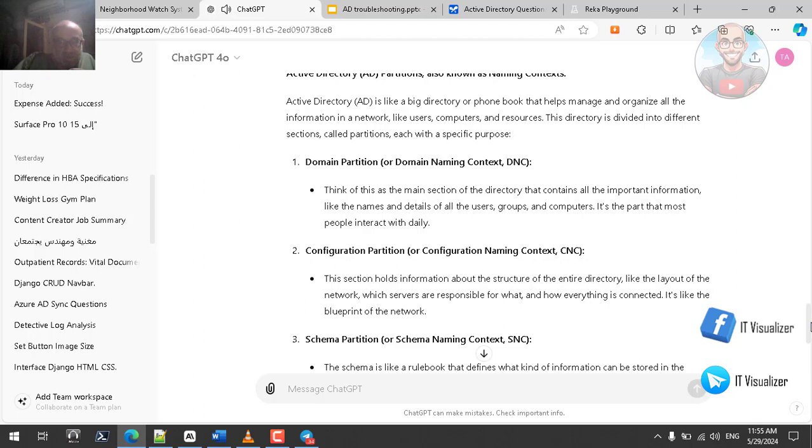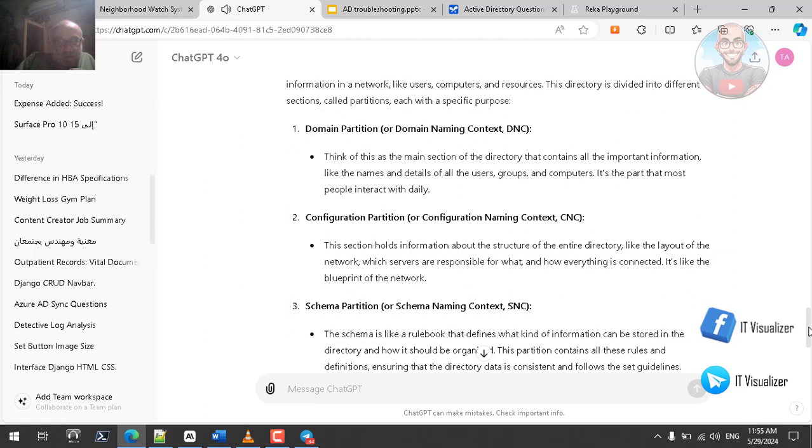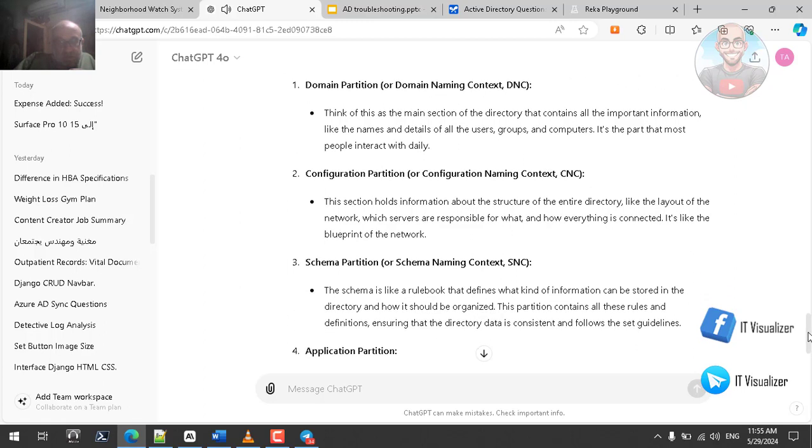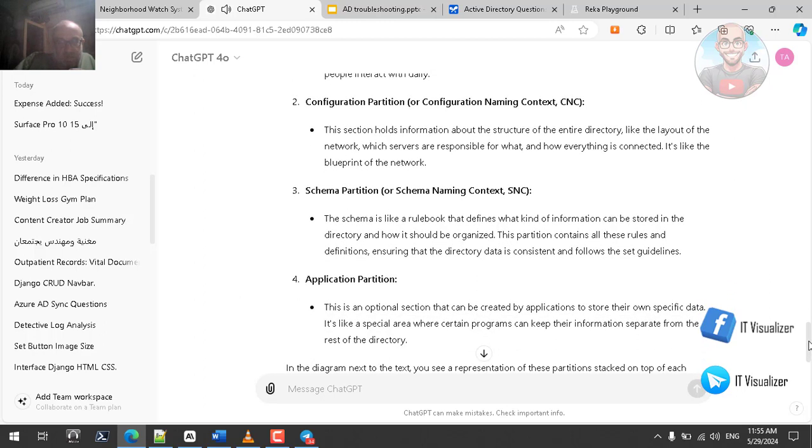2. Configuration partition, or configuration naming context, CNC. This section holds information about the structure of the entire directory, like the layout of the network, which servers are responsible for what, and how everything is connected. It's like the blueprint of the network. 3. Schema partition, or schema naming context, SNC. The schema is like a rule book that defines what kind of information can be stored in the directory and how it should be organized. This partition contains all these rules and definitions, ensuring that the directory data is consistent and follows the set guidelines.